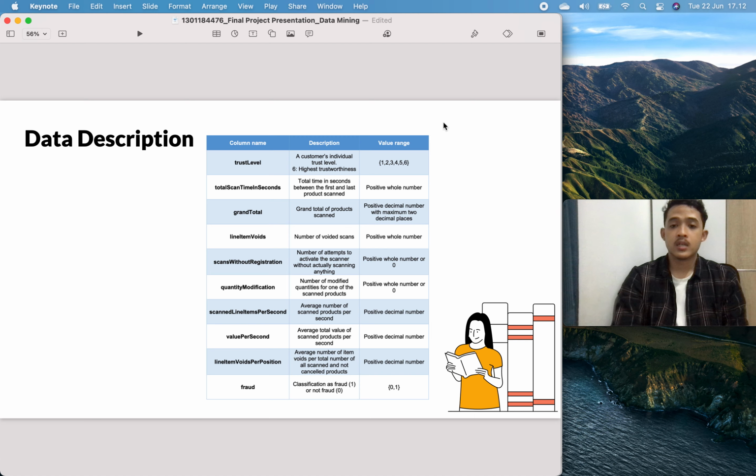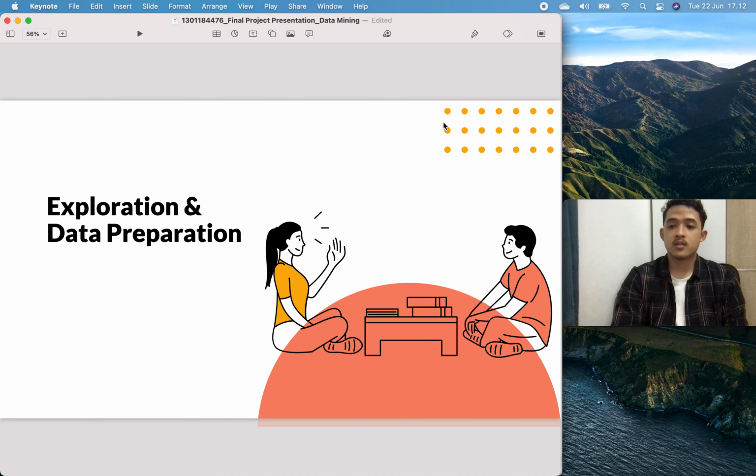For the value range, it is different for each feature, but most of them are numerical types. For the descriptions, I will mention some of them. Grand total is the grand total of product scans, and quantity modification is the number of modified quantities for one of the scanned products. Value per second is the average total value of scanned products per second, and fraud itself, as I mentioned before, is a classification where fraud is 1 and not fraud is 0.